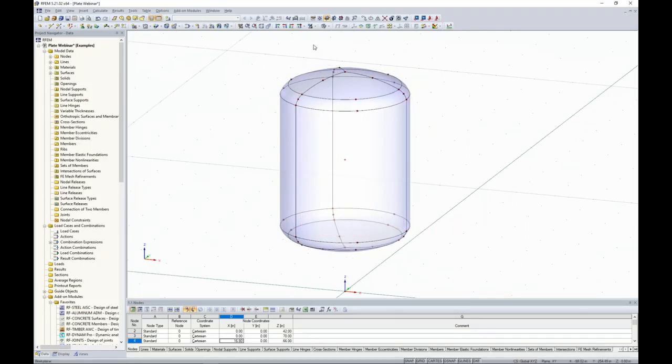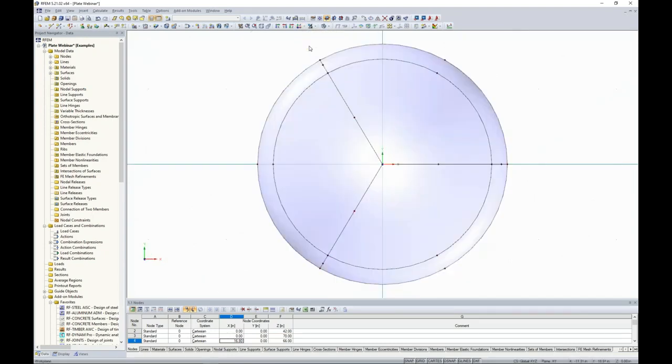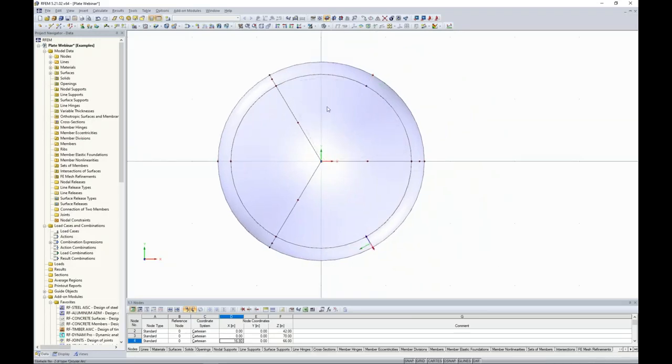So I'm going to move on to modeling the manhole, which is how we access the inside of the tank, of course, from the top. I'm going to put my view here in the reverse Z direction. So I'm now currently looking at the plan view of my structure from the top.